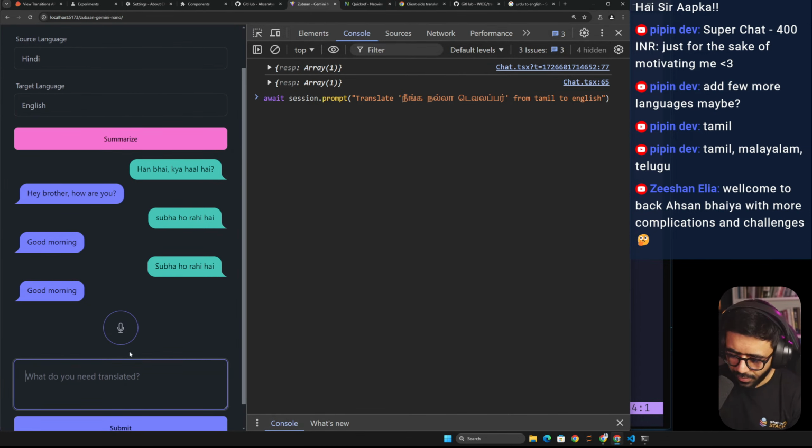So for example, ho gayi, shift enter, and you can see it lets me write more. Chai pee lete hain. Shift enter, it lets me do it. If I hit enter, now it's nighttime.